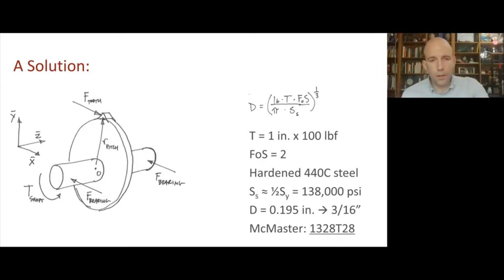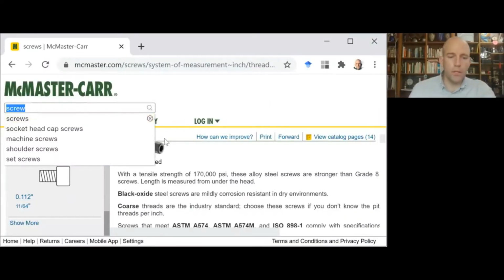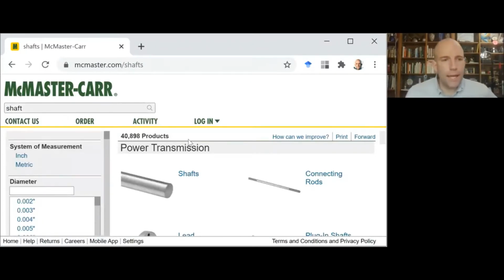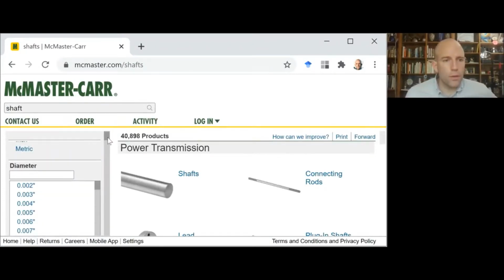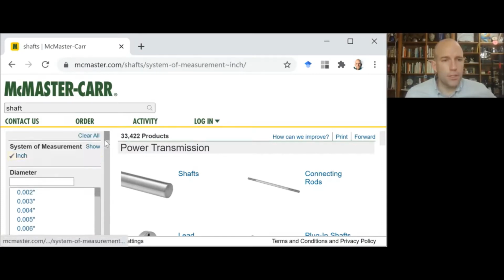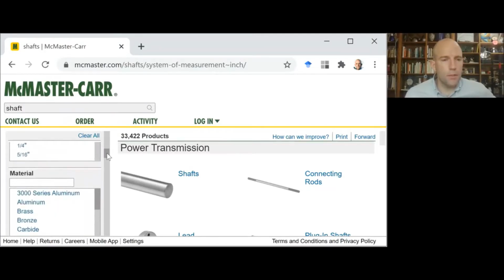And once again, we can go to McMaster and find a part. So let's say shaft, and here we're going to want to start with the property that we most care about. We'll stick with the inch system, and it'll be okay to select either the diameter or the material first. Actually, we're getting a lot of diameters, so I'm going to select the material first.